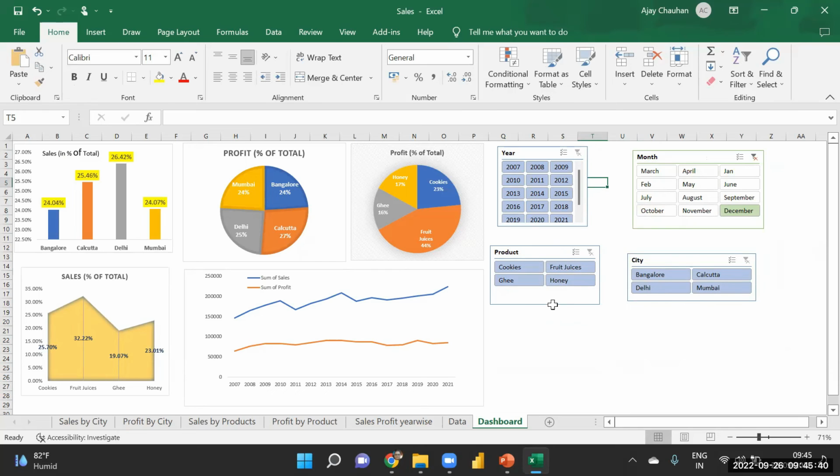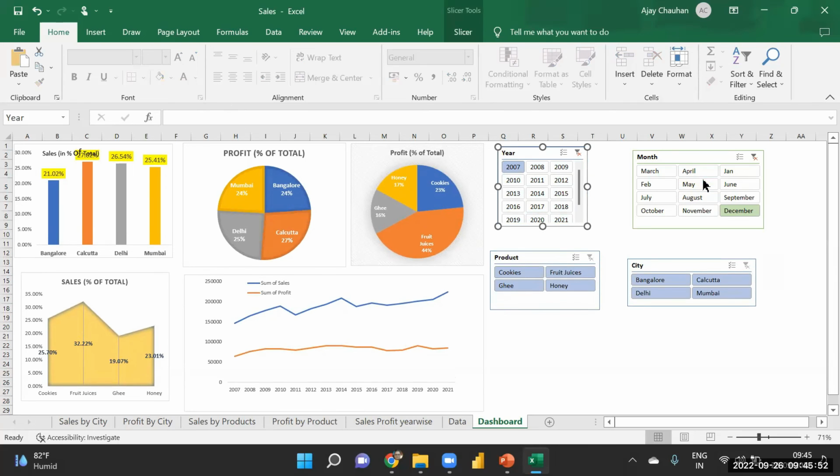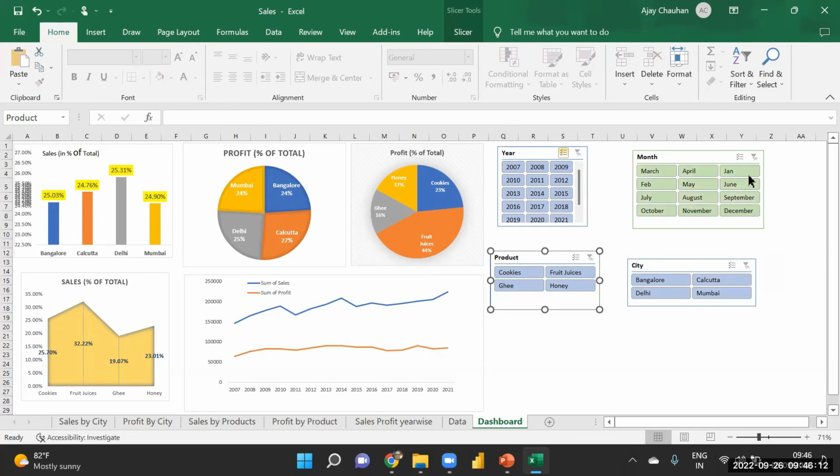And in every slicer, I hope you can see these two buttons. This is one button and this is the second button. So if you click on this, you can take multiple selections. You can see the multiple selections. And if you want to clear all the selections, click on this. If you clear it, it will come to all. Now I want to make some design in these slicers.